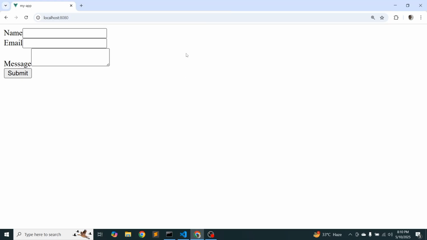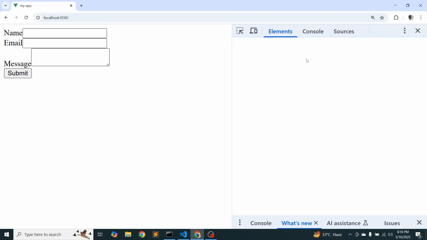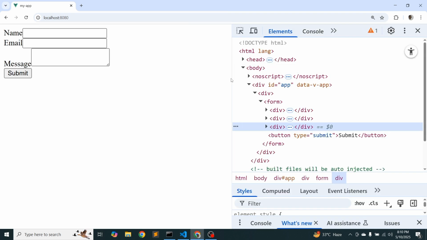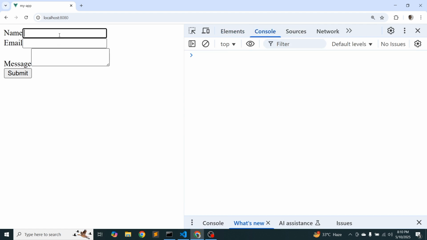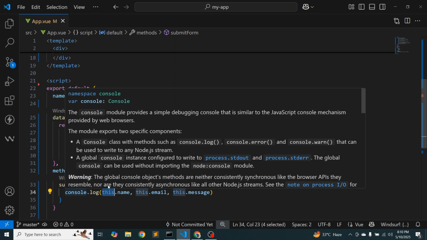Now just go here and inspect the element. Go to the console section. Suppose the name is John, the email is john@email.com, and you can write some message. Think about two things: when you click on submit, it will not reload again as we are using submit prevent, and we will also get the response in submitForm. This is submitForm, the method actually.